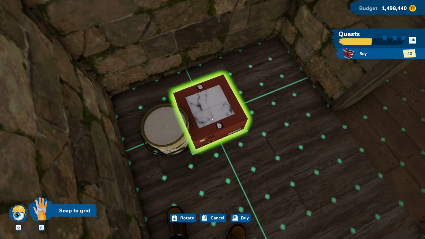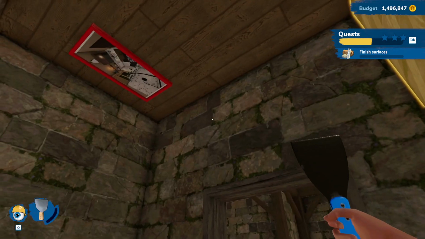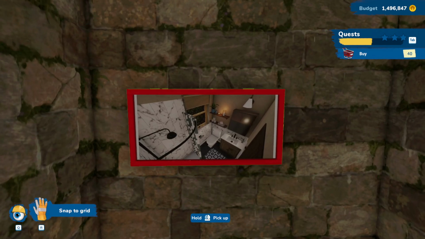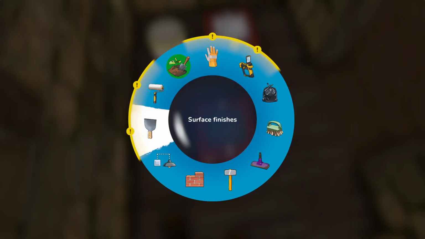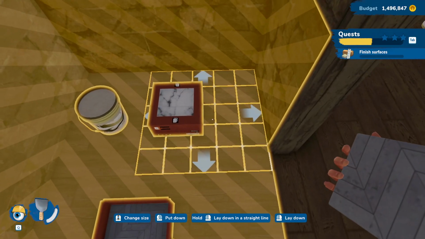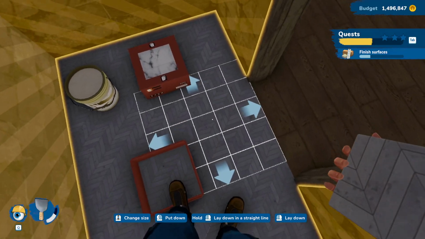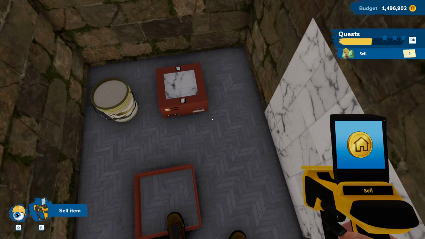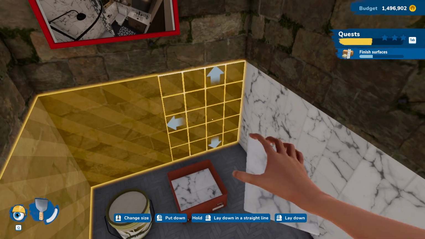Okay, so we want this paint, this tile, and this tile. And is there a picture? There is, thank goodness. Let's get that on the wall. So it looks like this tile is going on the floor, right? Looks right. Okay, maybe we'll start in here. I'm not sure which way that color should go quite yet. Okay, and then this goes on the wall.